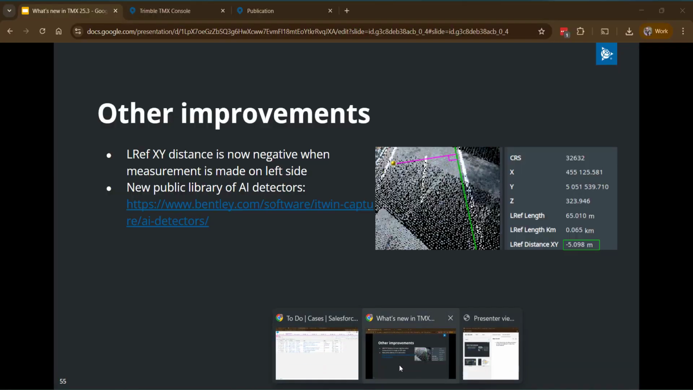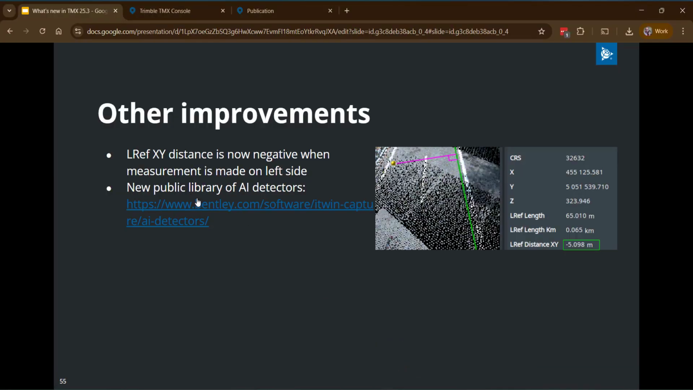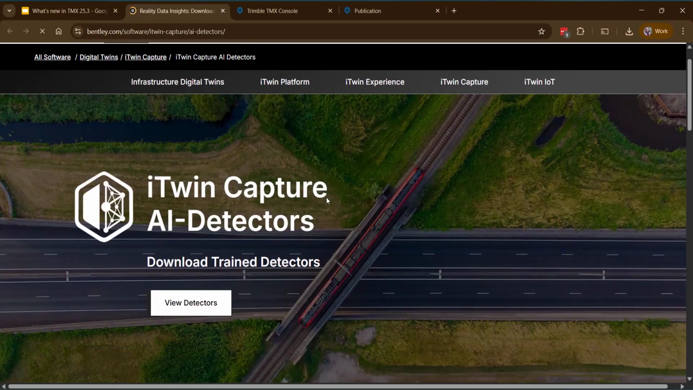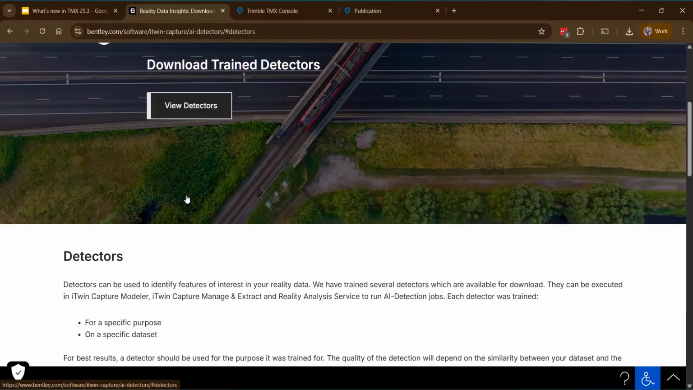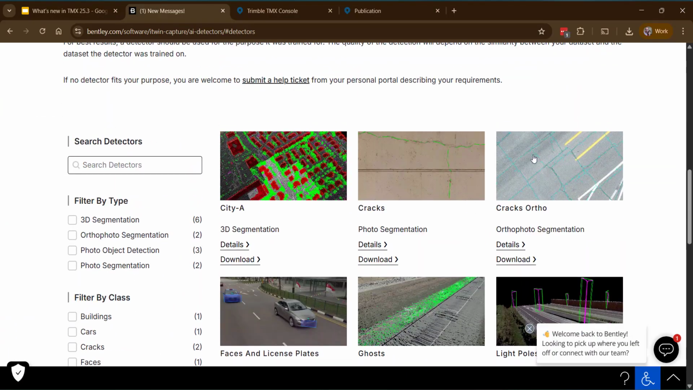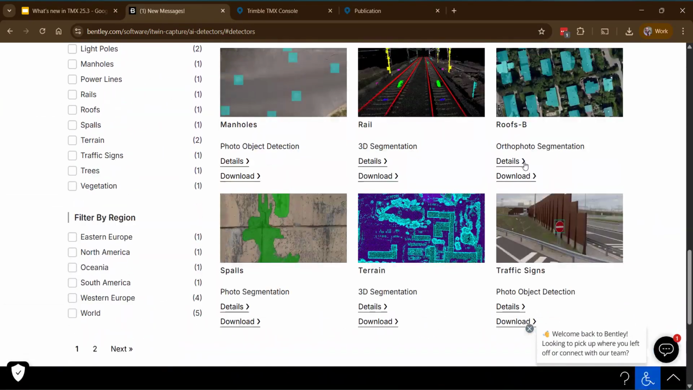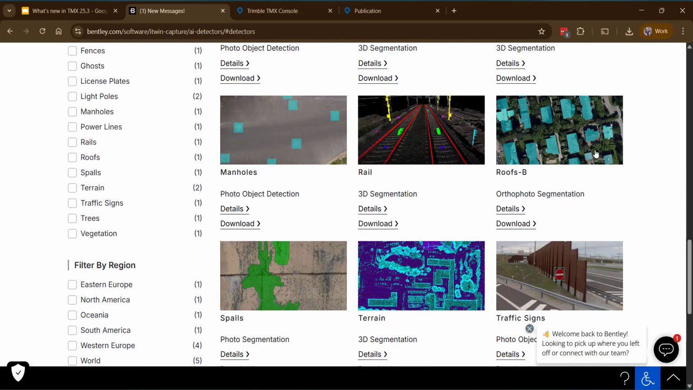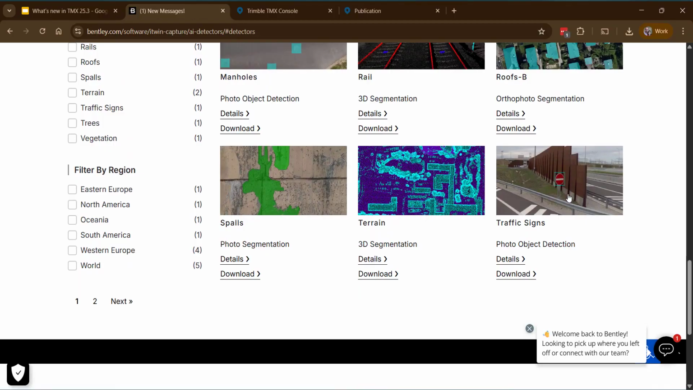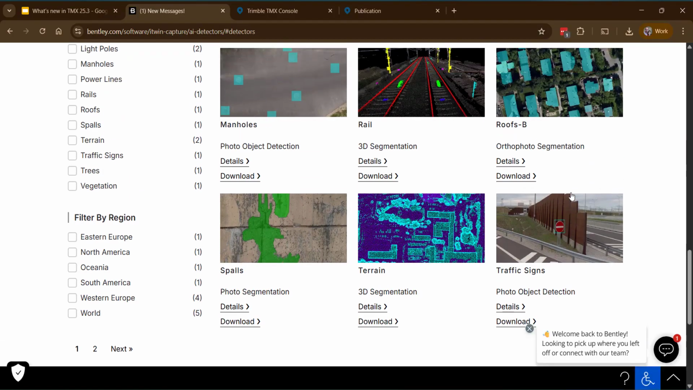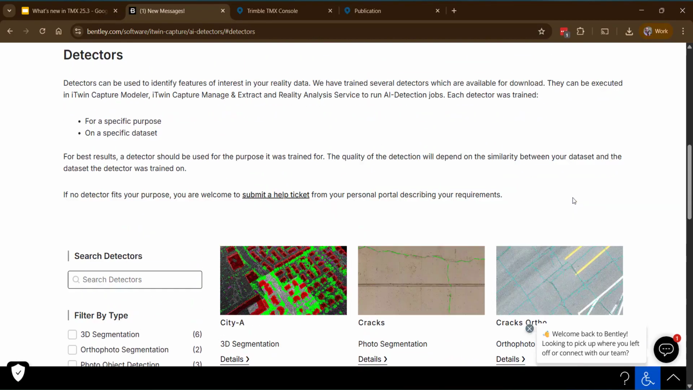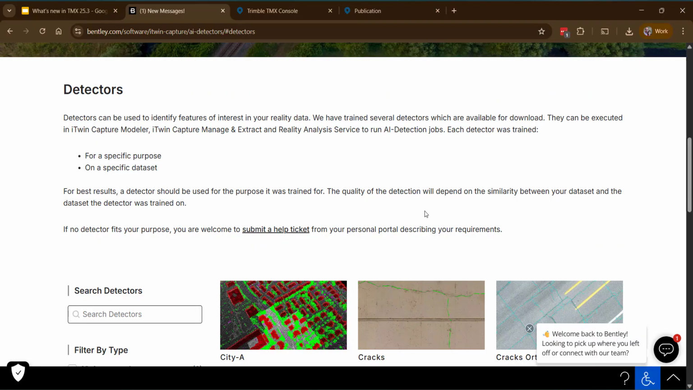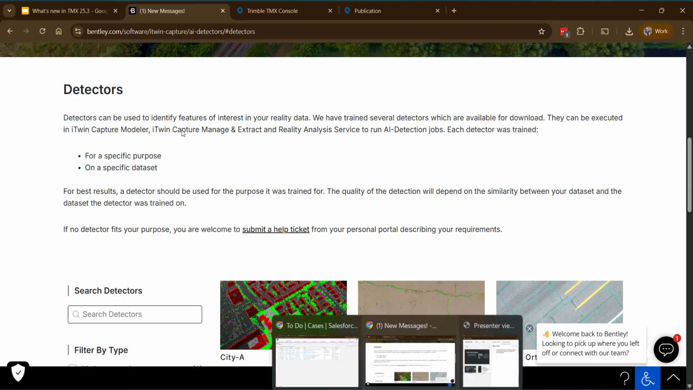Finally, just want to say that there is a new library of AI detectors. So the link is here, and you can see the detectors are available already. So maybe you don't need to train your own detector. We have a good, interesting list of detectors. For example, traffic signs works well. And that's pretty much it for my presentation.